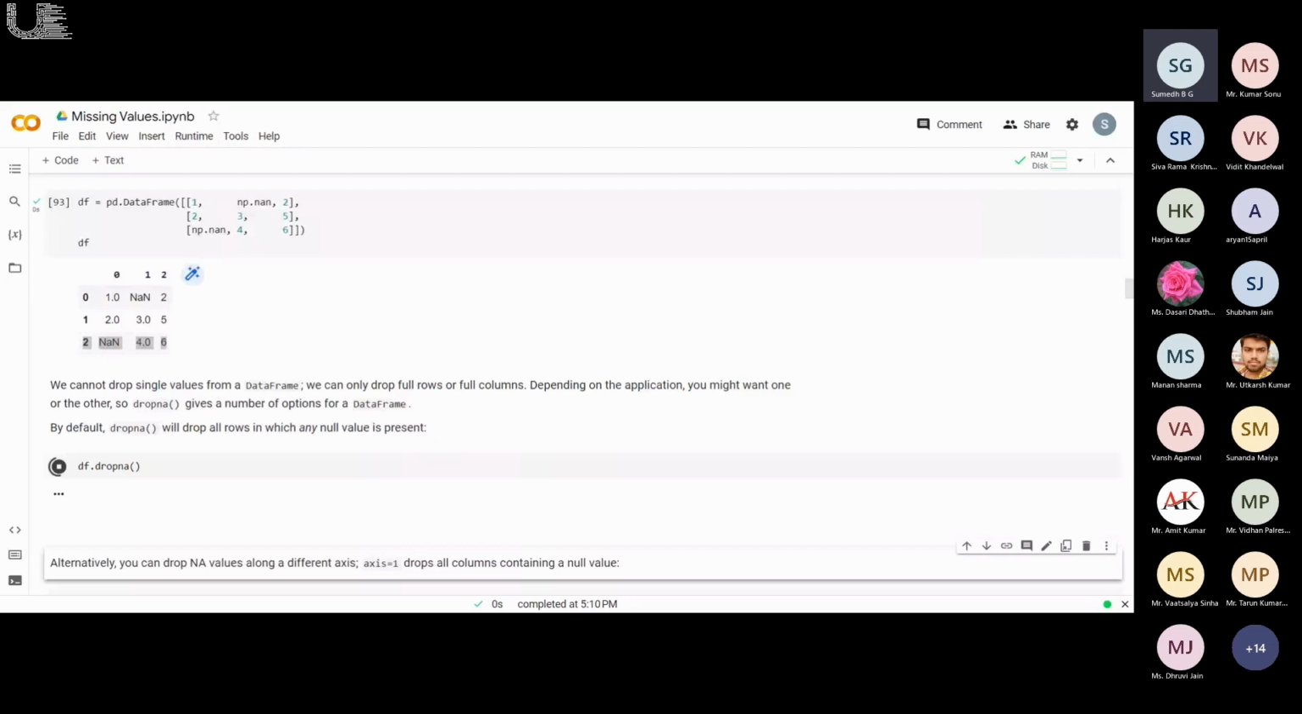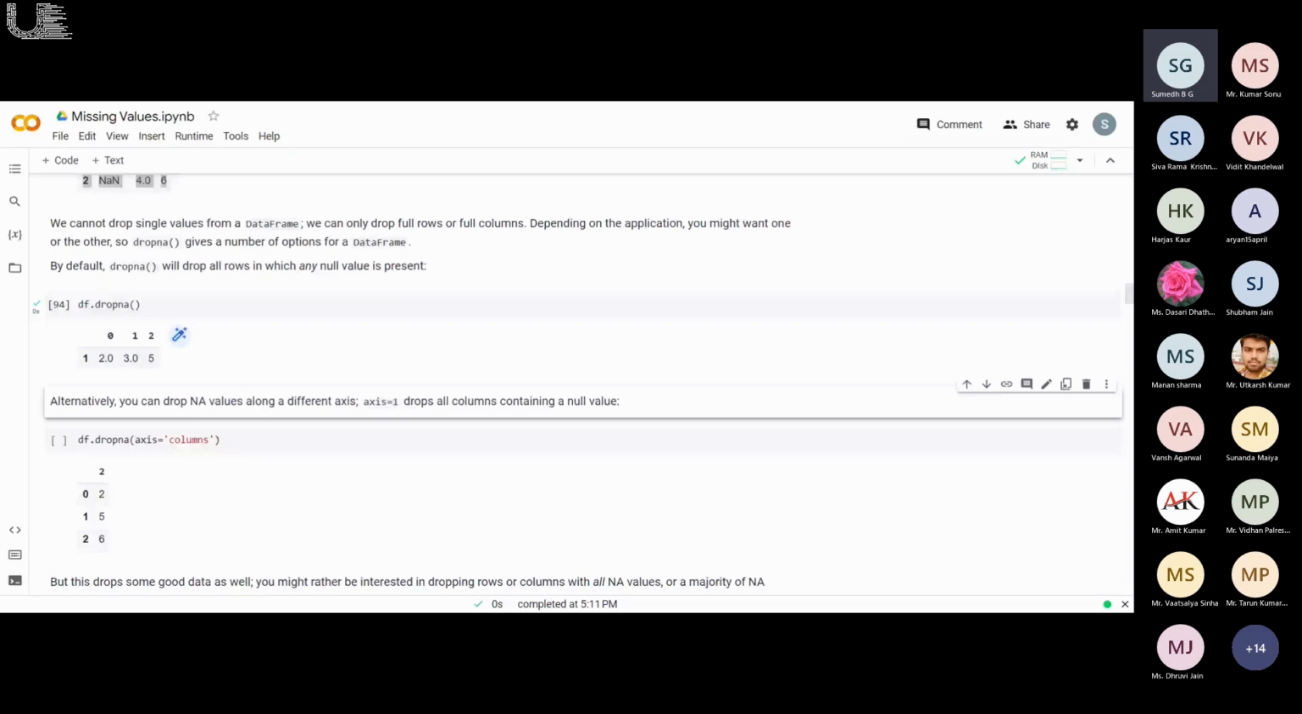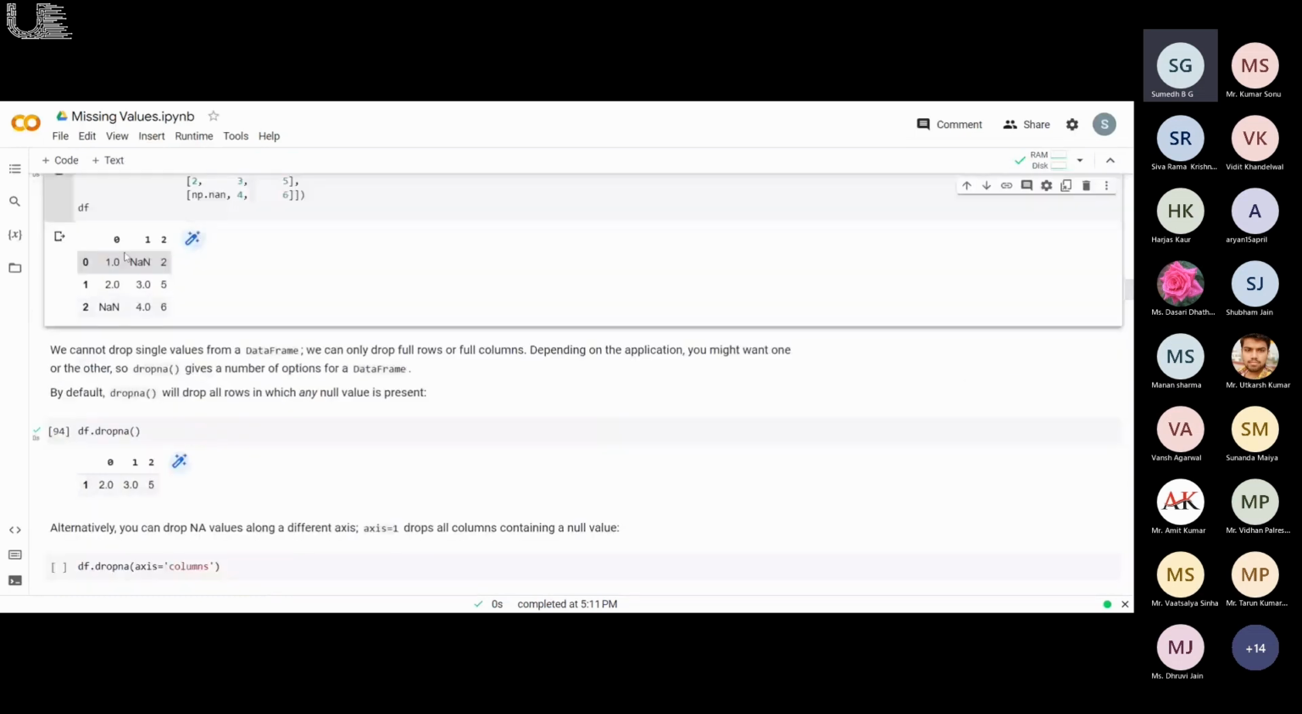Now this becomes a bit troublesome. We are losing so much data here. We had 3 points, and just because one value is missing, we deleted the whole row. That is, we lost the information of the whole row. Now this becomes a bit of a problem. We'll see later how we deal with this problem.